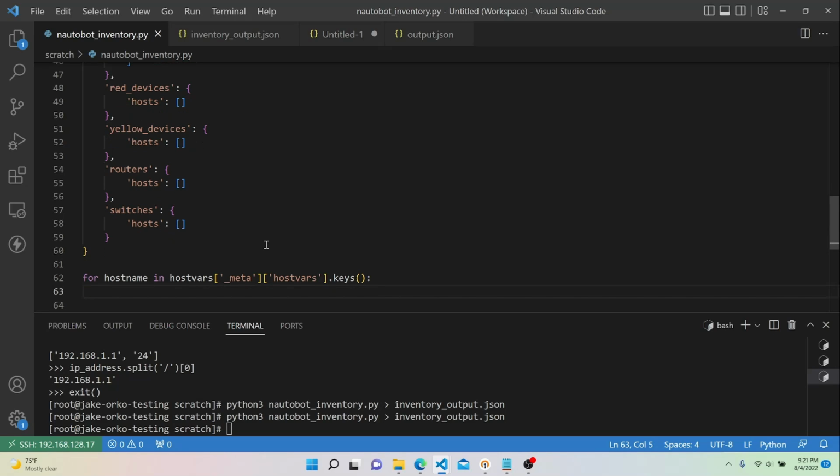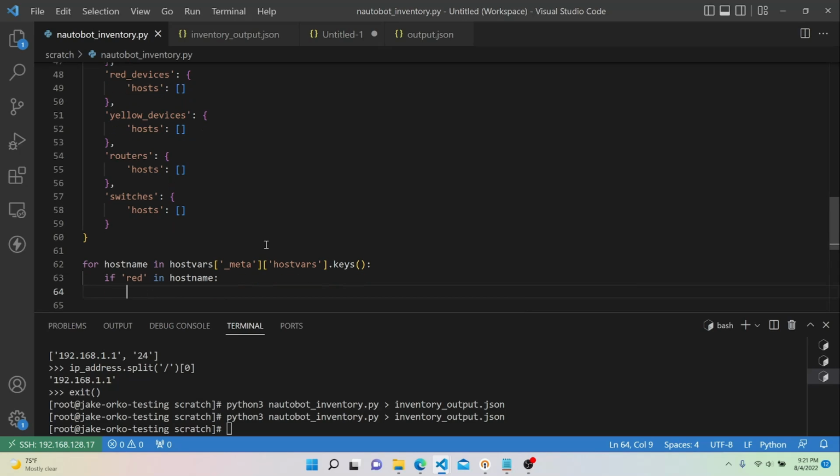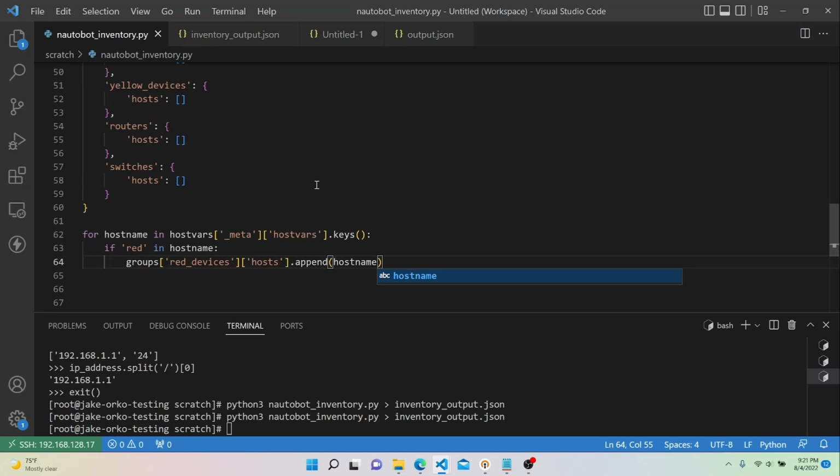Okay. And now within our for loop, we're going to say if red in host name, meaning if the string red is in that device's host name, then we're going to add that device's host name to this host list. So we're going to say groups red devices, and then hosts, which this key has a value of an empty list, so we're going to say .append, which is our list method, and then we're going to append host name. Okay, and that's all there is to it.